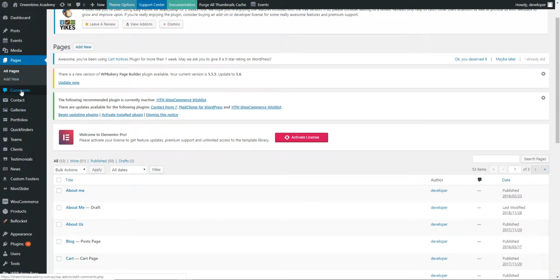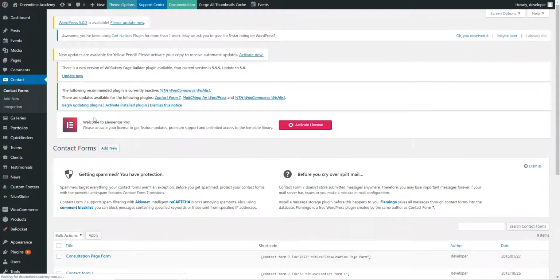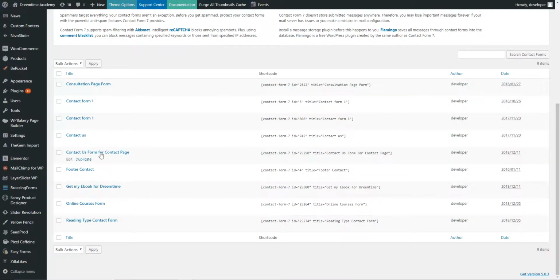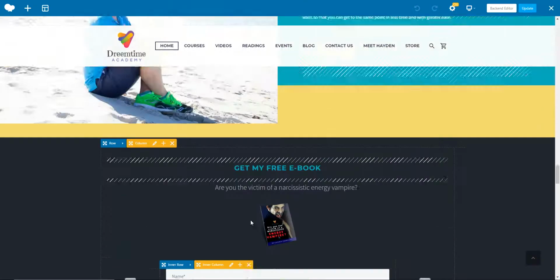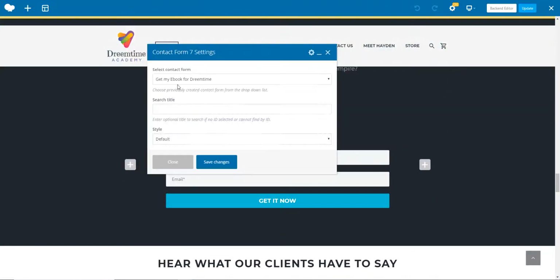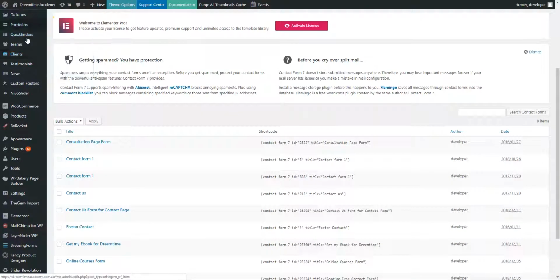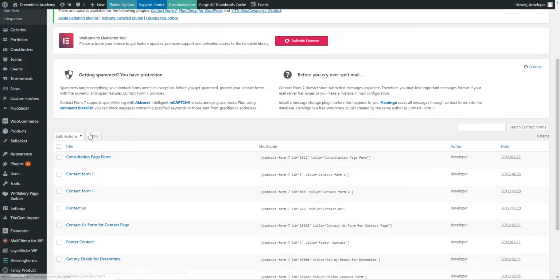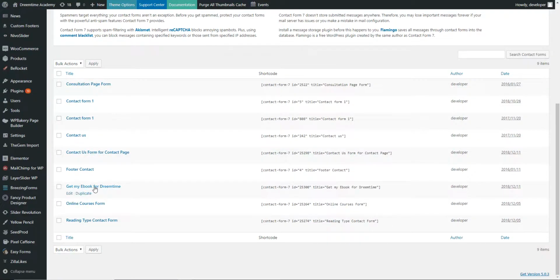Comments are just comments on blog posts. Contact, now this is your Contact Form 7, okay, that we were talking about before. As you can see, there's a different contact form for each stage of the website, for each part of the website, right? So if you were to go here and go edit, to select contact form, the contact forms are then in contact, on the left-hand side, under contact forms. So that one would be get my ebook for Dreamtime.